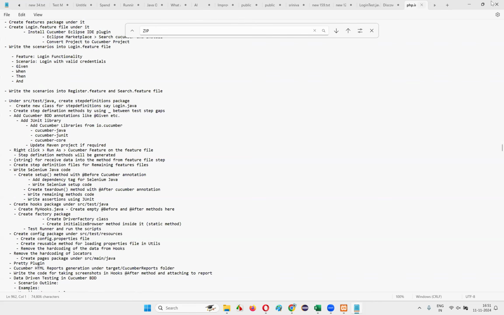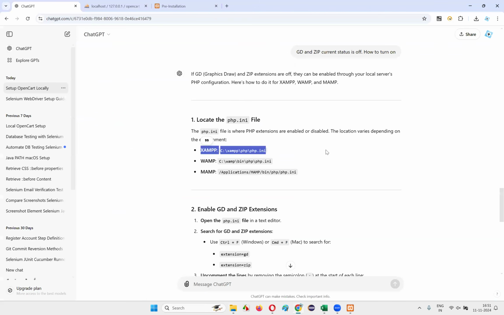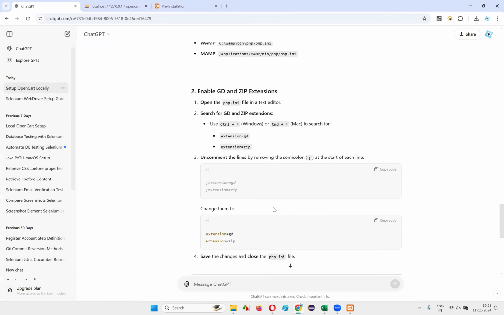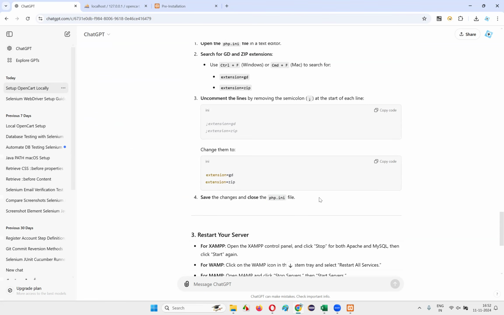And you can close this, guys. Once you close this, these are the changes I have done: I searched for GD and zip, and semicolons were there. I have removed the semicolons. Uncomment the lines by removing the semicolon, since a semicolon is a comment in that file. That's the reason. We removed that, saved, and closed the file.